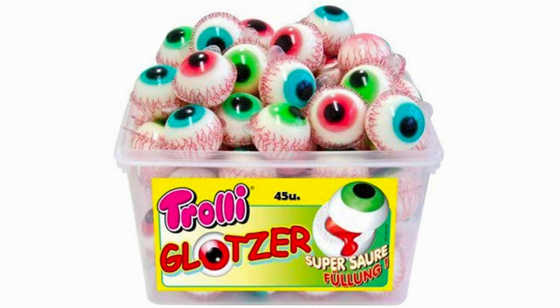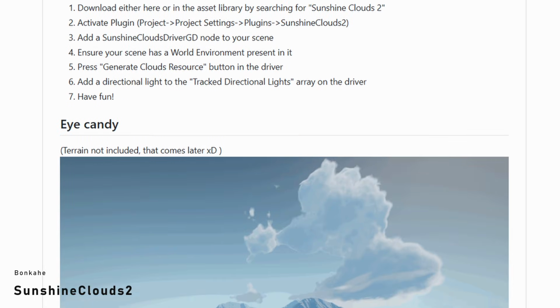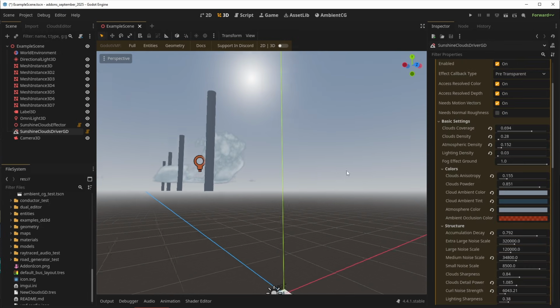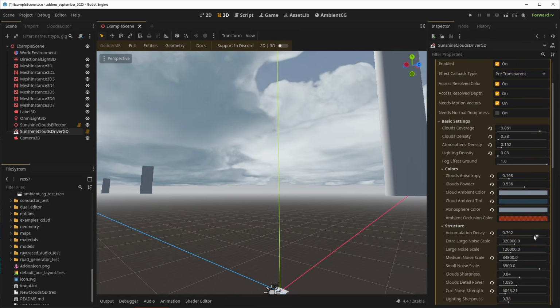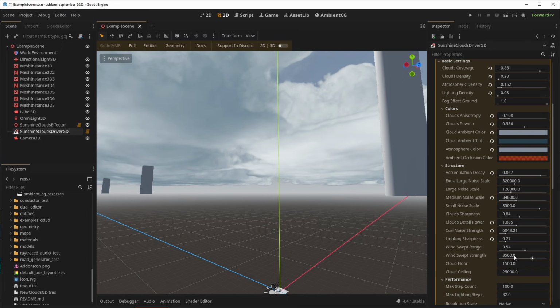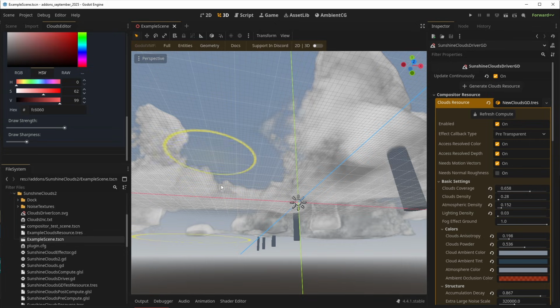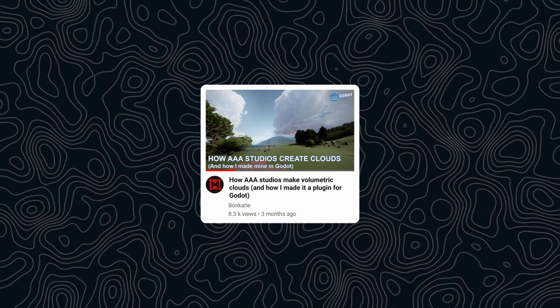Let's finish this showcase with some eye candy. Sunshine Clouds 2 by Bonkahe is an add-on that lets you create volumetric clouds. It has a bunch of options to stay performant, allows you to tweak the visuals from realistic to cartoony, and is fully procedural, but it still allows you to paint with in-editor tools to choose the density and the colors of your clouds. This is probably the most comprehensive volumetric clouds option out there. You can find 2 videos to help you get started, one for beginners and the second for a deep dive. Links in the description. And that's it for this showcase.